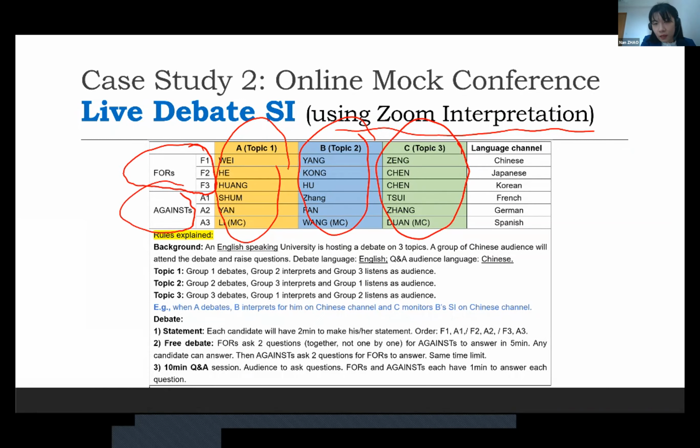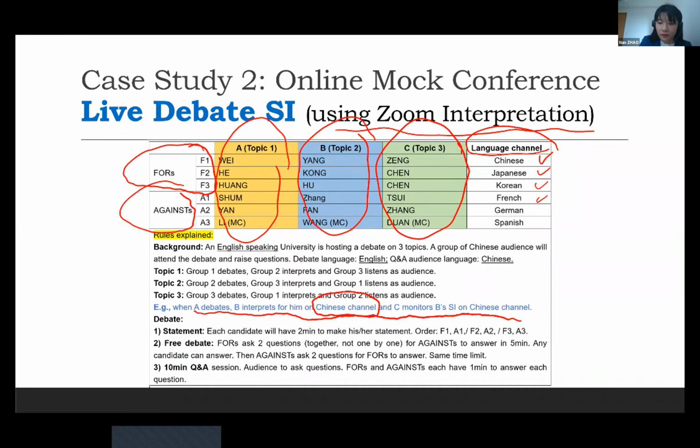And I have used Zoom interpretation mode to assign language channels for them, so I know which channels they're in in order to listen to them. And the rules are: when A debates, B interprets, on a certain channel of course, and then C monitors B's performance. In this case, the teacher can, of course, provide the feedback. I also encourage students to do live feedback. That's what the monitoring group is for. So they observe each other's performance and write their feedback forms. So that's how we conduct it.